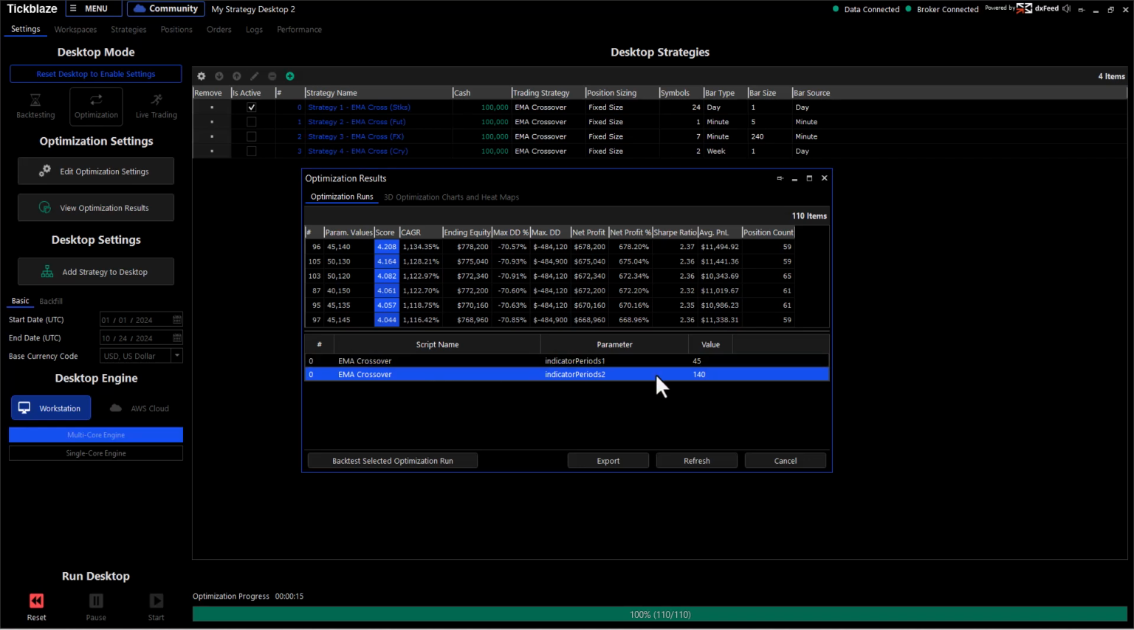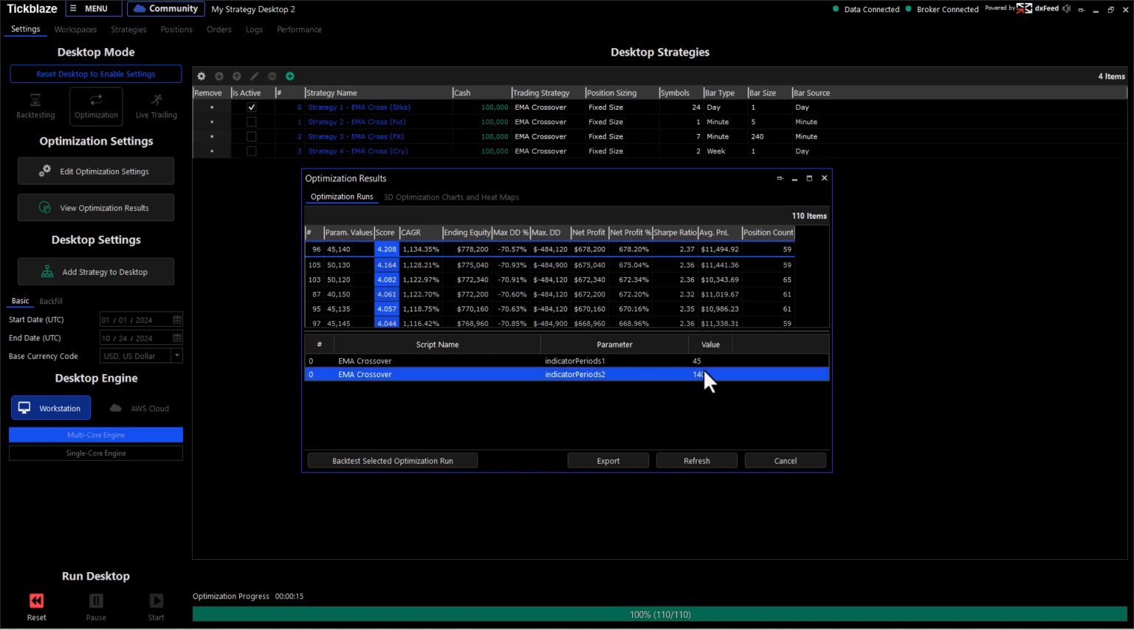Now in this example, it's the 45 and the 140, right? You can see the parameter values right here, right? And if we search by score, you can see it's the 45 and the 140. And that's exactly what we're looking at. And it gave you the best result, the drawdown percentage, the max drawdown, net profit percentage, Sharpe ratio, etc. And the goal here is to be able to understand what that data is telling you, because you're the one that's looking for it, right?